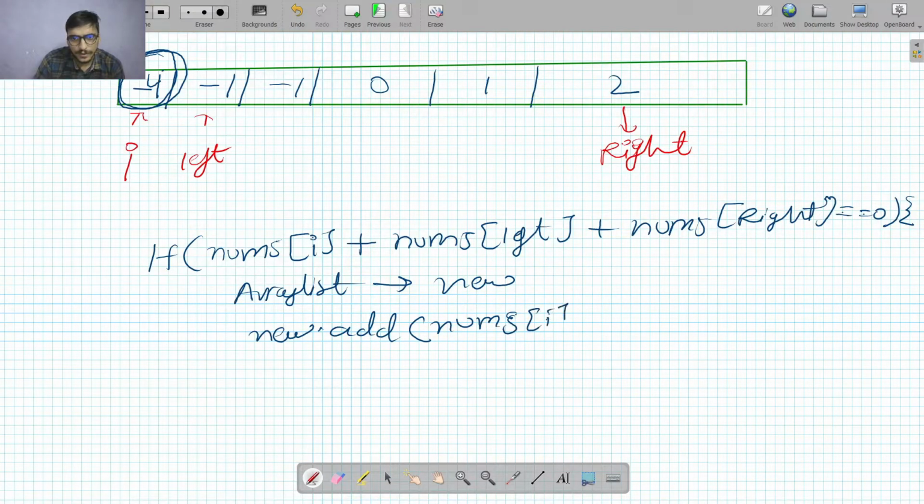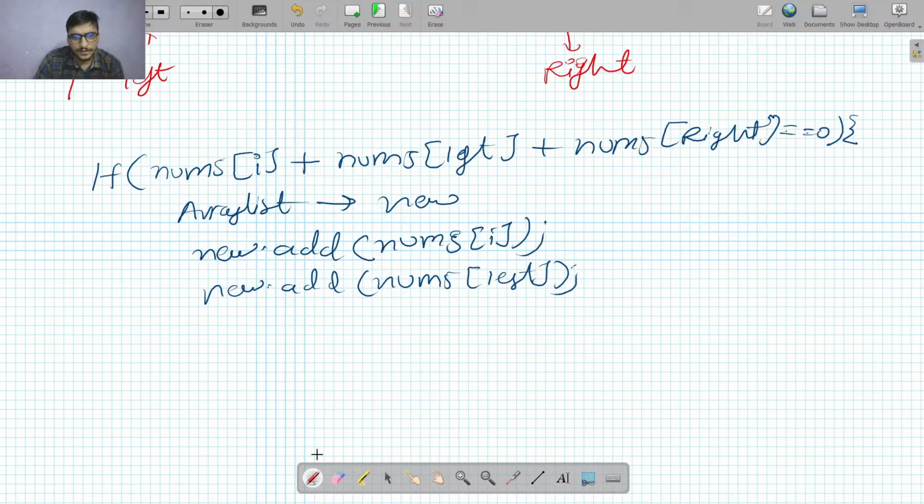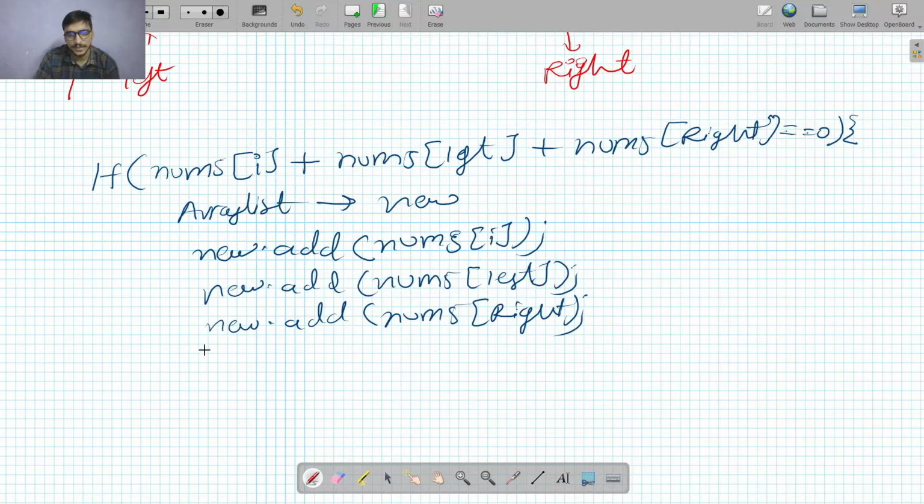Nums of I. Okay, similarly new dot add nums of left, and similarly new dot add nums of right. And at the end, I will be adding this new array list into the parent array list which I have to return. So al dot add, al is my parent array list, dot add new. I will be writing code, don't worry about that. So we are done with the case when we got our answer.